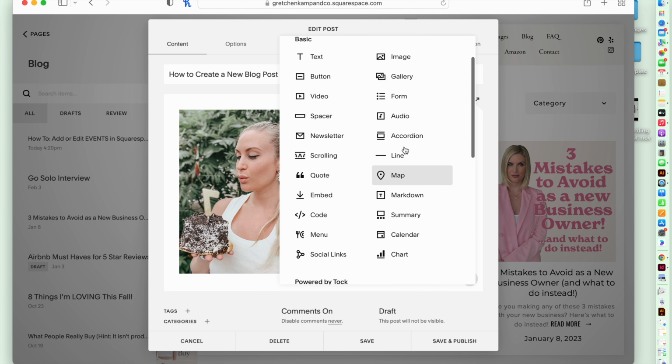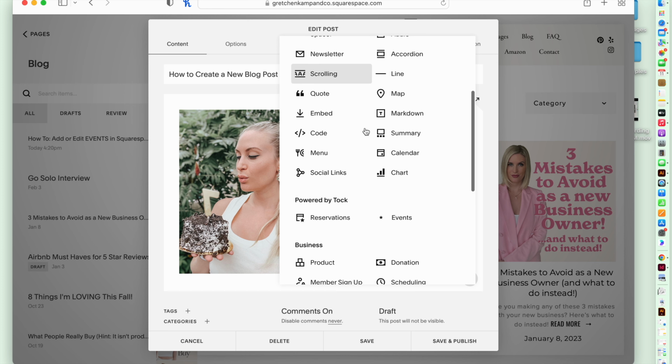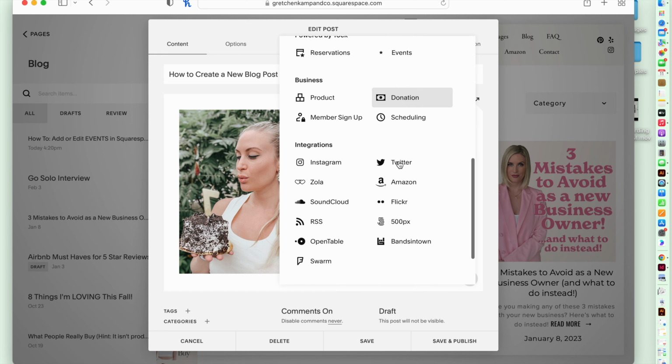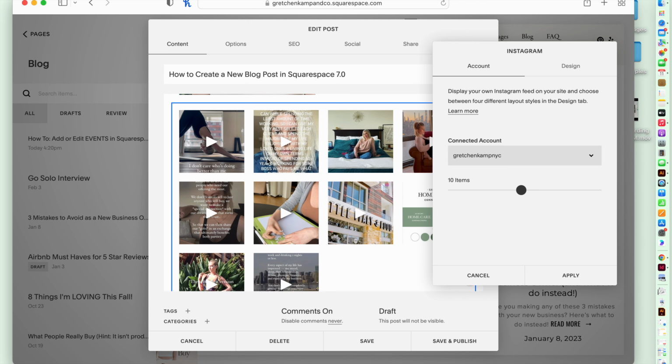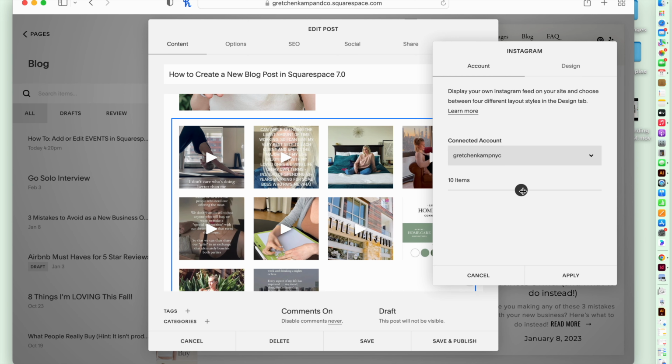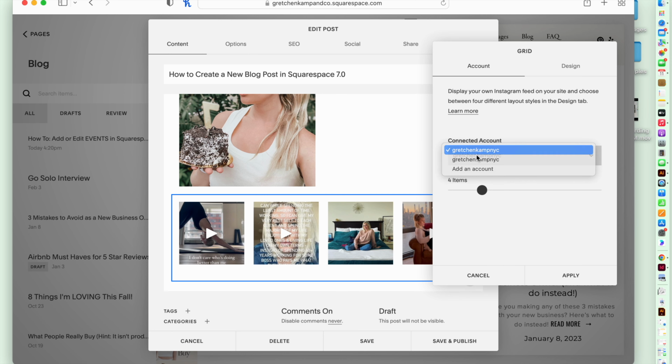There's so many different things you can add. And again, I recommend you just playing around with this. If you wanted to add, let's do like an Instagram integration. This will actually pull from my Instagram page, which is pretty cool. I can choose how many items show up. This shows my Instagram account.